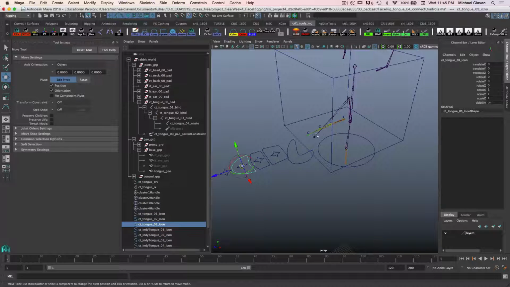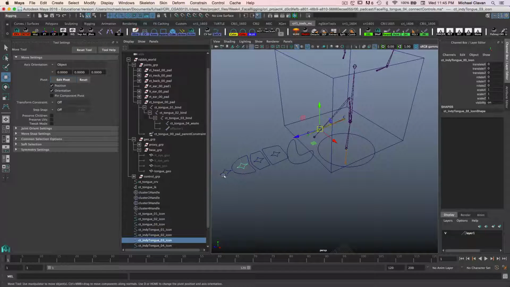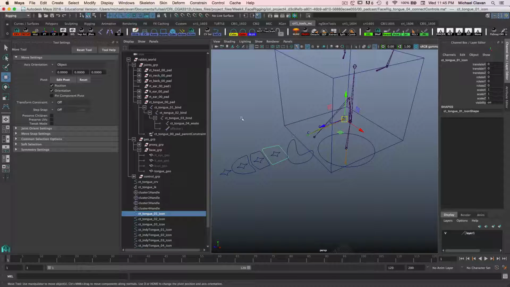Outer control, inner control. And this last one's going to be right here. Okay, so what's going to happen is these inner controls are going to manipulate these clusters on the inside. And that's what's really going to drive all these systems around. Now, it's not thrilling to have this system on the joints.